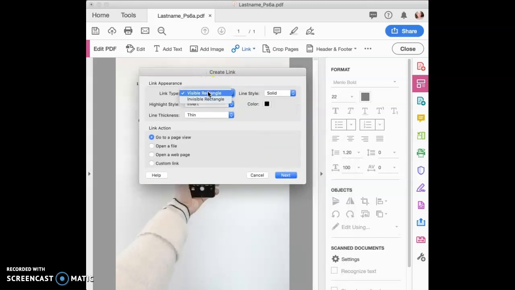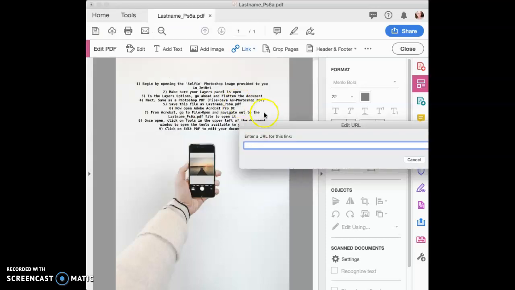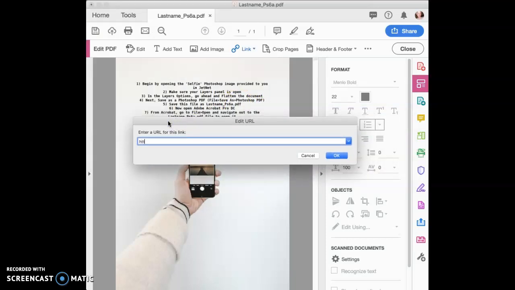The link type, you can make it a visible rectangle or an invisible rectangle. I'm going to say invisible. And then you can do outline, invert, none. I'll just say none. And then go to a page, open a file, or open a web page. I'll probably do open a web page and then click Next. And I'm going to go to http://www.jccmi.edu. So that is my URL. Yours can be anything. I'm just doing an example.